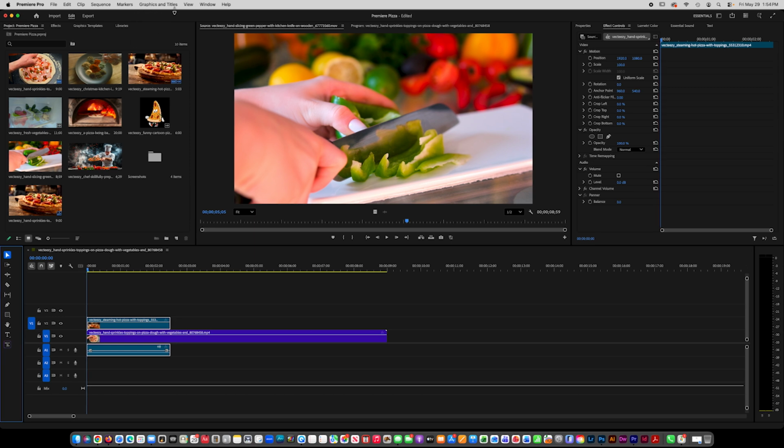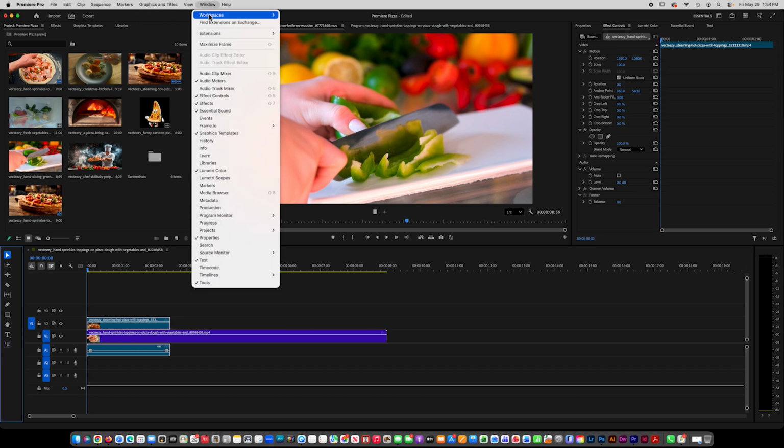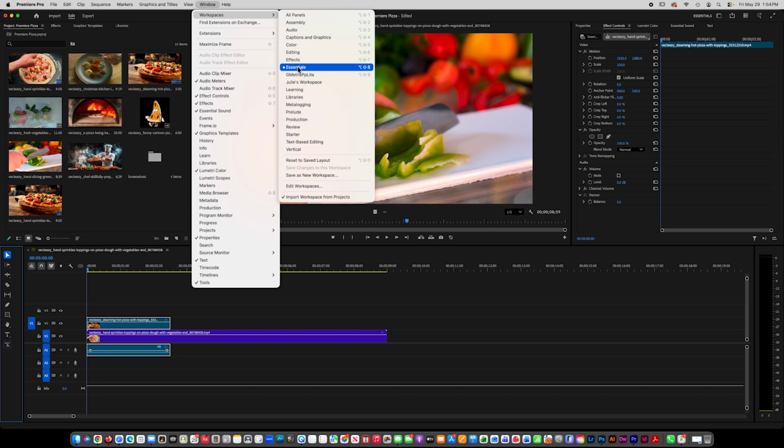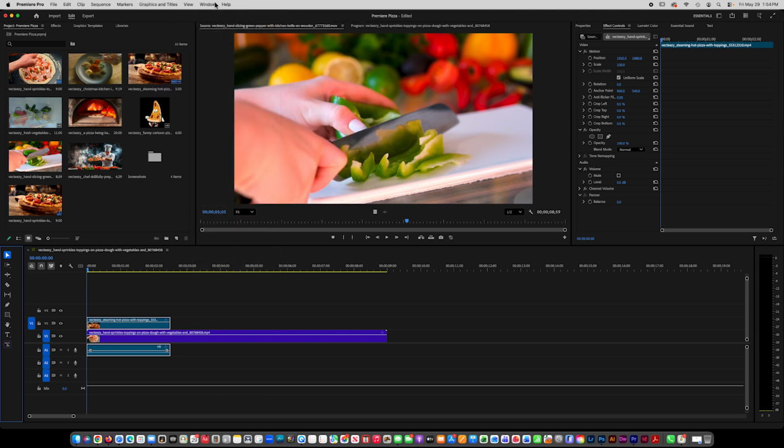First of all, let's make sure that we're in the same workspace. If you go to Window, Workspace, the workspace I like to use the most is the Essentials. There's sometimes where you might see me make a video where I'm using editing, but let's talk about Essentials because that is really the best one in my opinion.